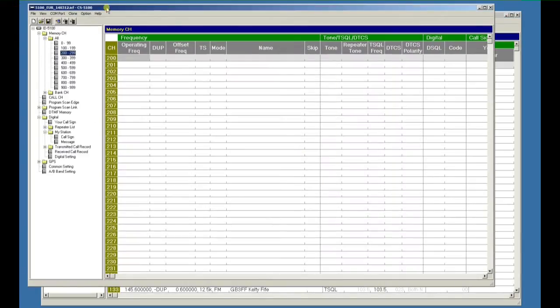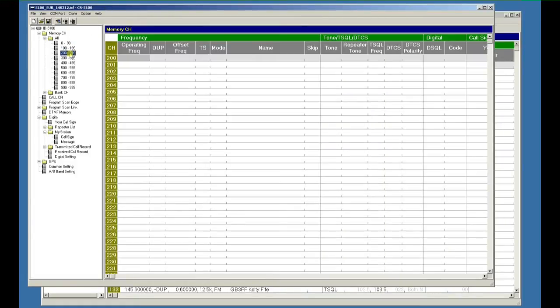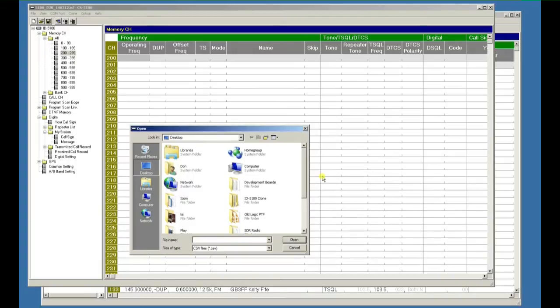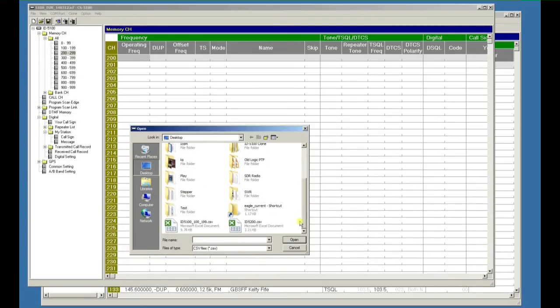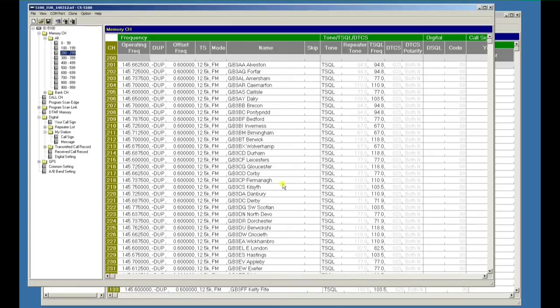So I can go back to the ID5100, select the same bank if I wish, or a new bank, and I can do File, Import, go down to that file, double click it, and there you'll see that I've imported in all the data that was in the ID51 into the ID5100.